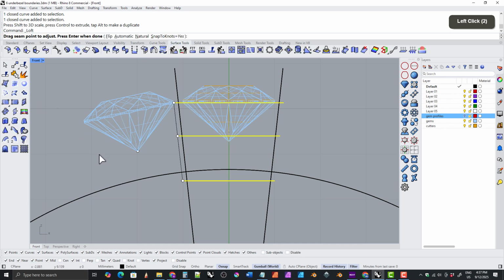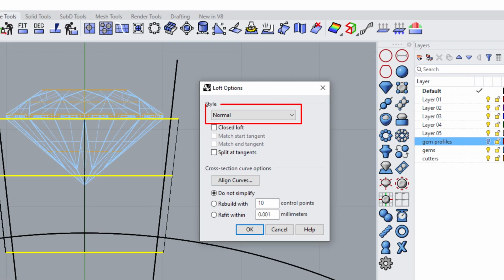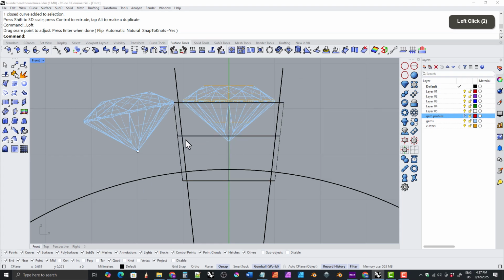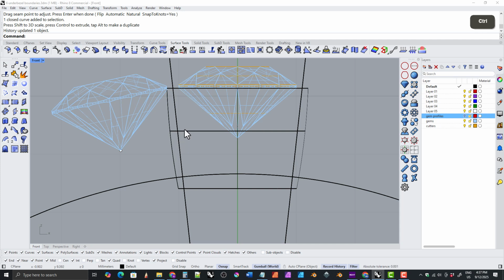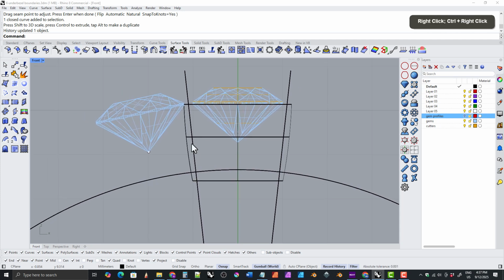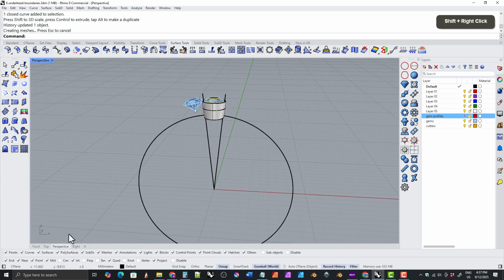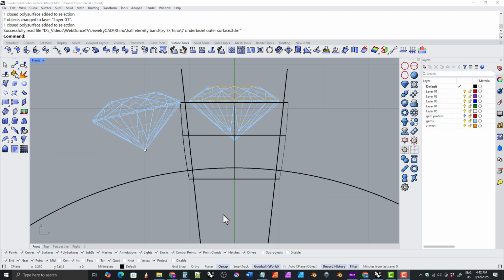While these three outlines are selected, we'll go ahead and loft them. Make sure that the loft style is set to normal. After lofting the three outlines, select only the middle one and stretch it just a little bit in this direction just to give a slight curvature to the under bezel. And let's just switch over to perspective view and take a look at it for a moment, and then back to front view. And all right, we've got the outer surface of the under bezel done.